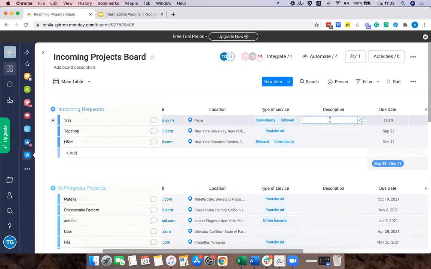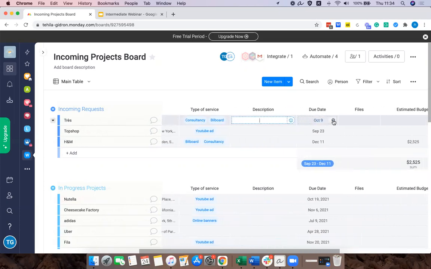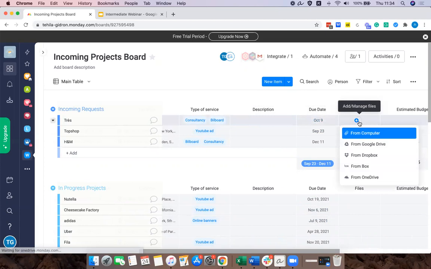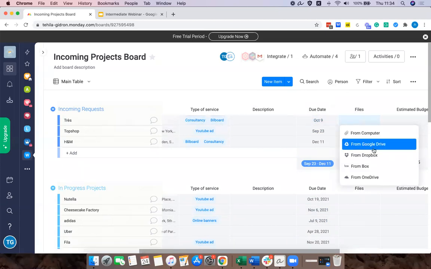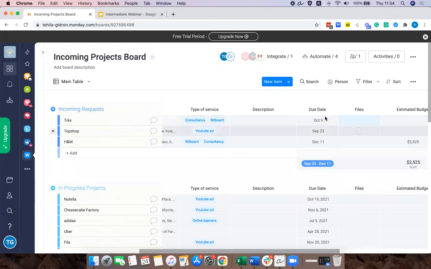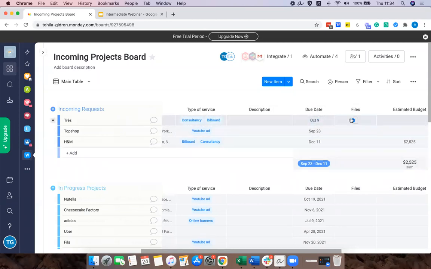So in this case, I want my clients to just describe their projects and what they are looking for from us, from my team. We have a date column for the due date of their tasks or their projects. We have a files column where you can upload files from your computer, from Google Drive, Dropbox, Box, or OneDrive. And in this use case, the clients themselves can upload files to the form so that we can just take a quick look at what they want us to see.